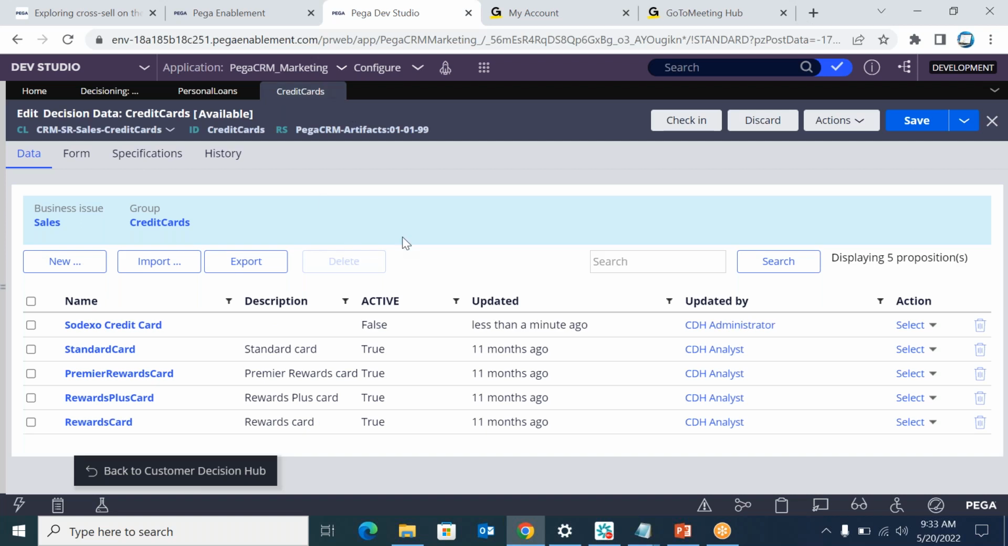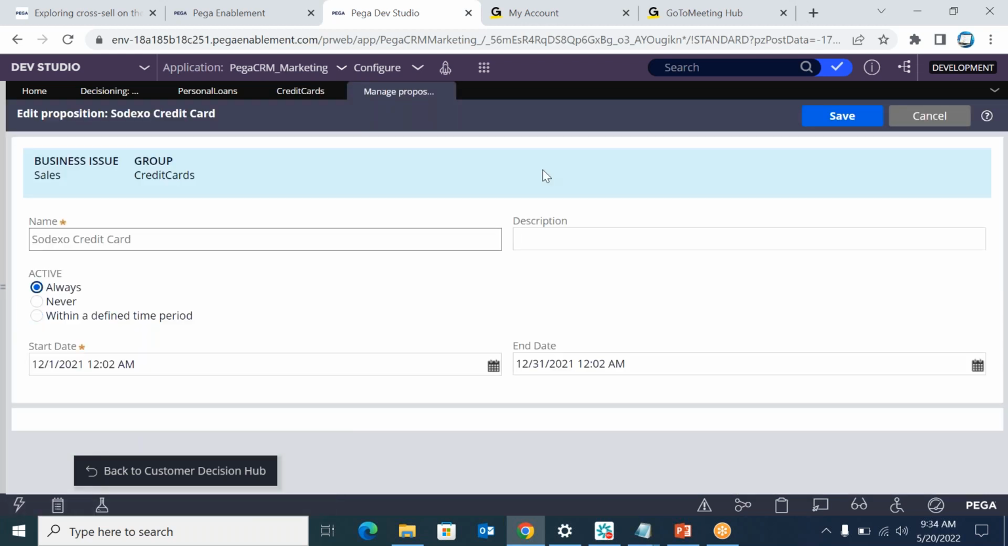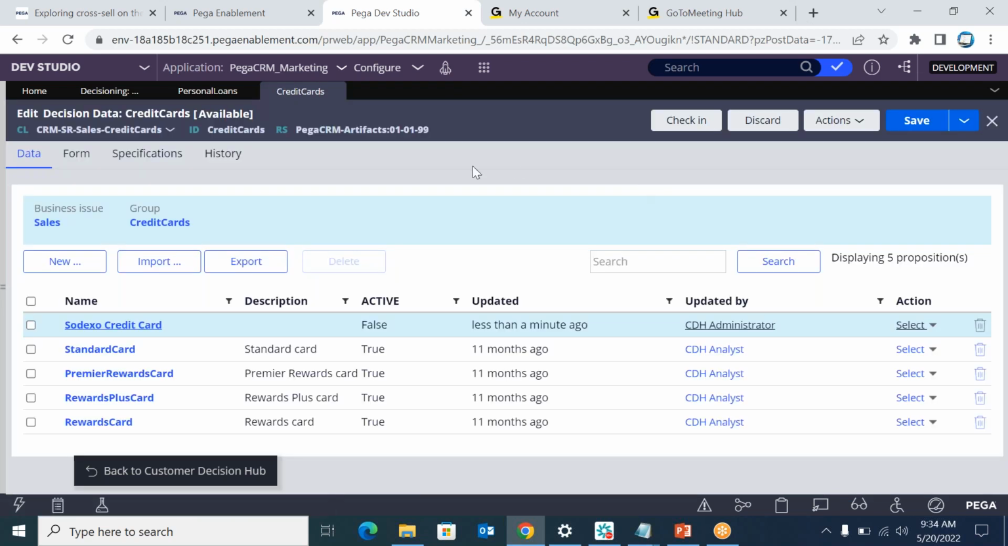Now let's see how we do it using, see, now it is coming, the Sodexo credit card. How do we use this import and export option? So I'll just select always and click on save. In real time also we need to add the propositions here itself. In real time you will have more than 100 offers, more than 200 to 300 propositions.